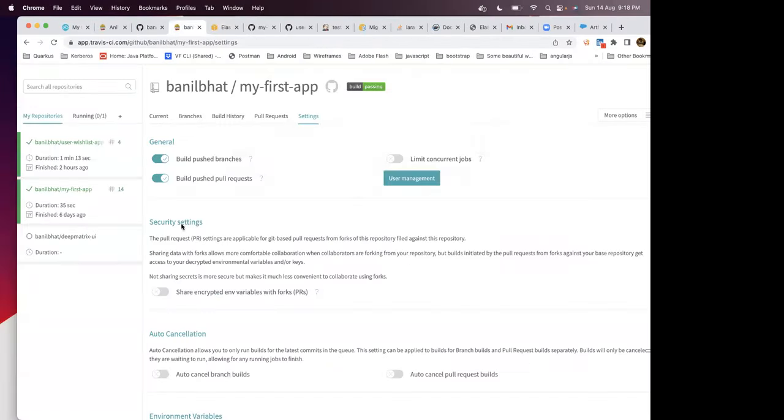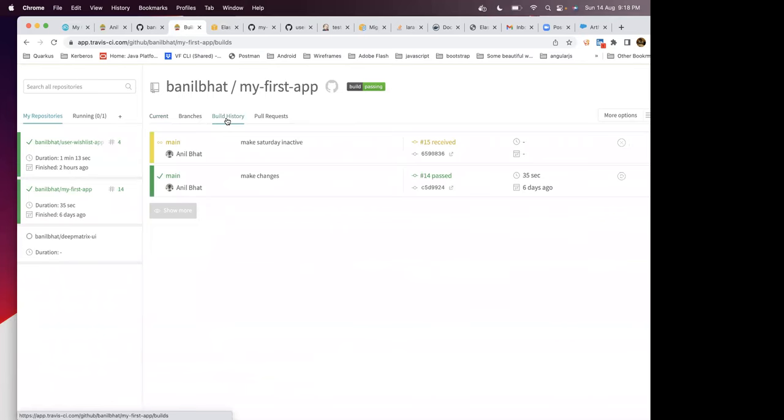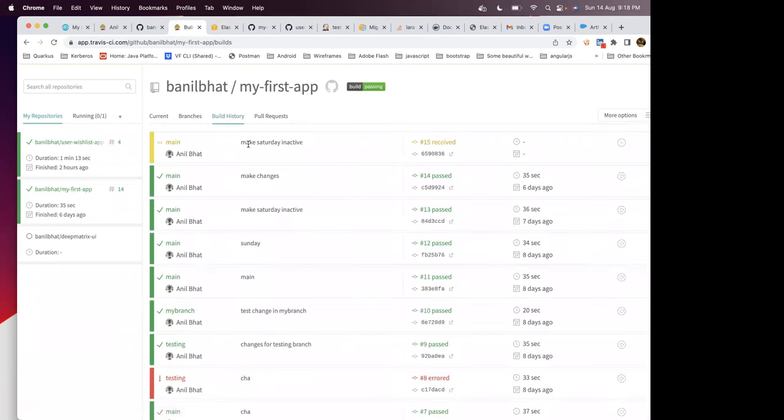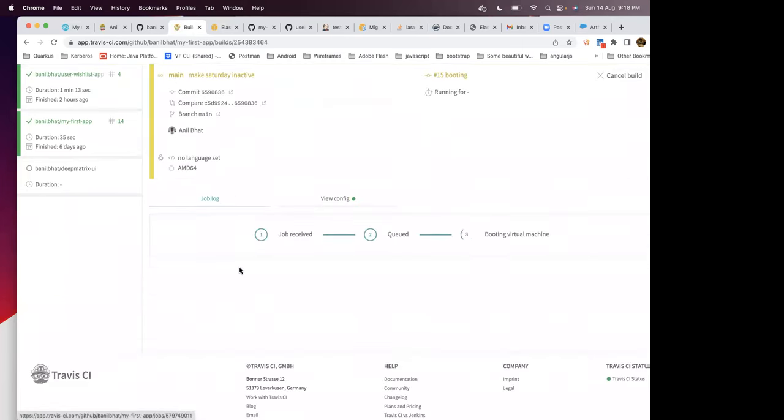Now you can see that in travis.yml in my first app, the build has already triggered. It should be triggered. You can see this, right? Make Saturday inactive with commit. Yes, so Travis has picked it up now. Now you go into the main, and you can see the logs, how it is behaving.